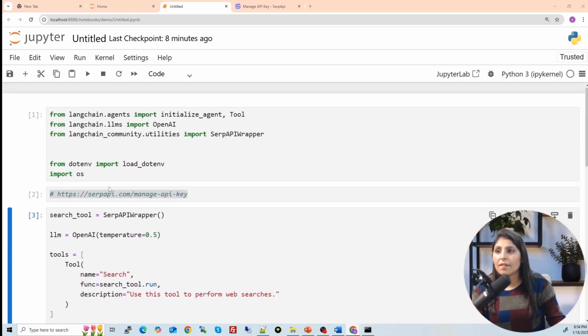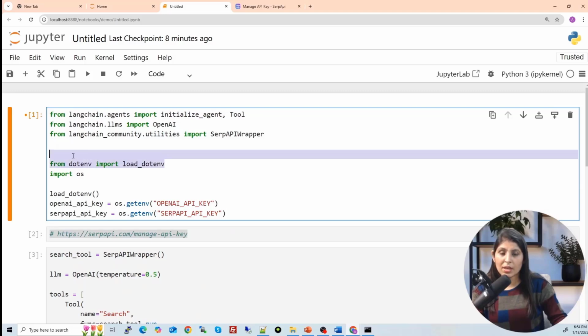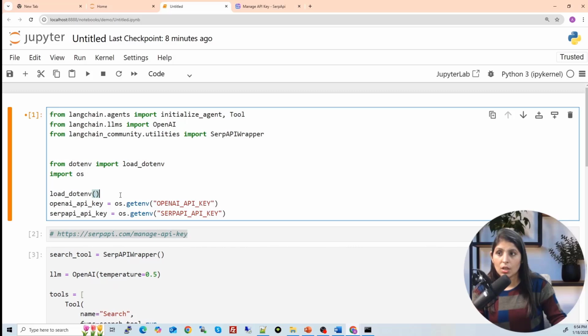Oh, we haven't defined this over here. We have mentioned the module but we didn't load the environment variables. So this is how you will load the environment variables. You are getting the data from your env file, and you're getting the API key of OpenAI over here, and then the SERP API key you're getting over here. Now let's rerun it.